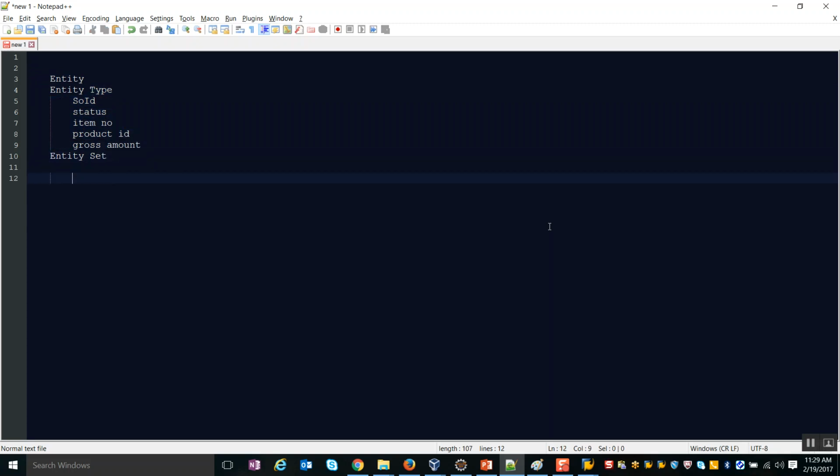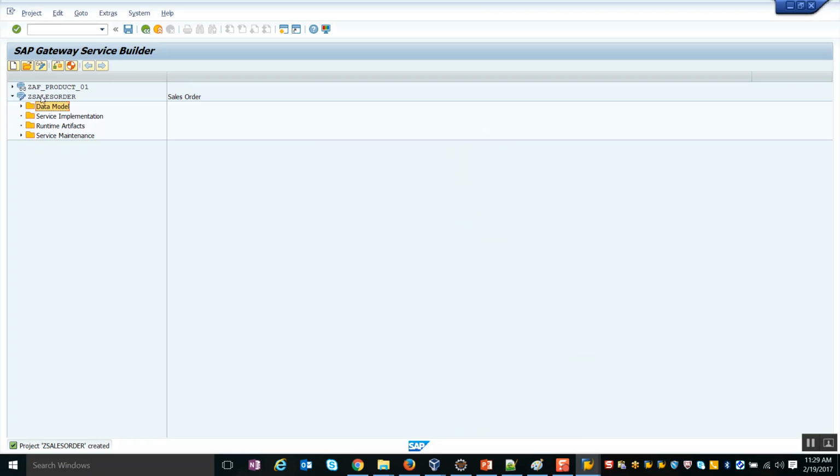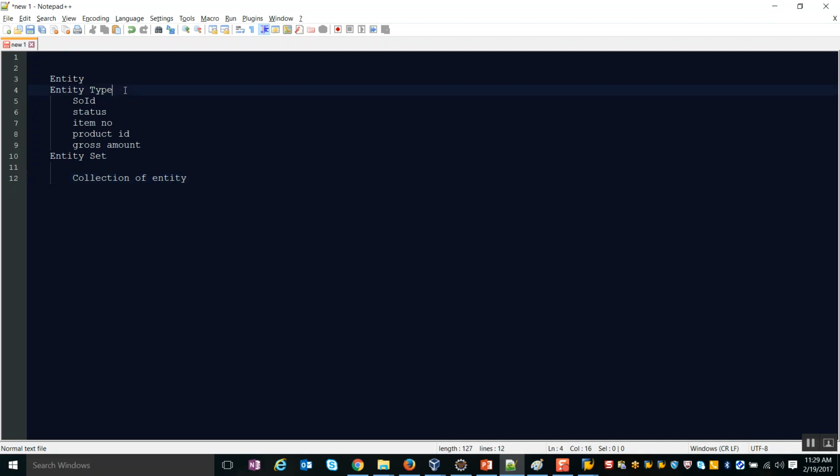And entity sets, in the sense, it's nothing but a collection of entities, where it's not just one sales order, you're going to group them 10, 20 sales orders together. That is what you're going to call an entity set. So inside a data model, you're going to define what is the entity and what is its corresponding entity type and what are the entity sets.